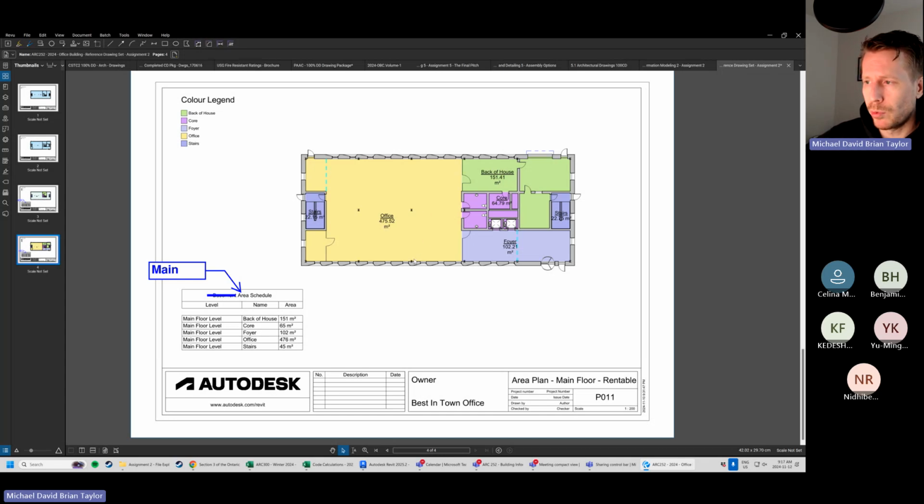Area plans can be really powerful things in the office to very quickly represent projects and have your client understand what their overall areas are for their project. I might even show you how to do the total areas, right? So there's a way we can calculate the total areas as part of these schedules.